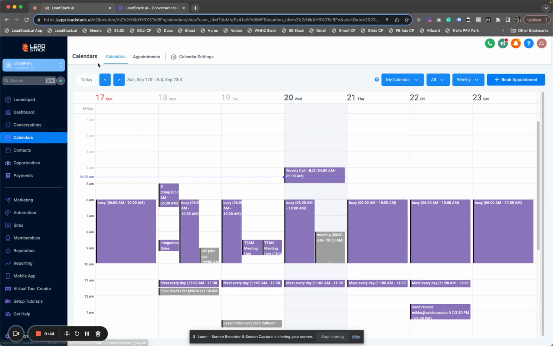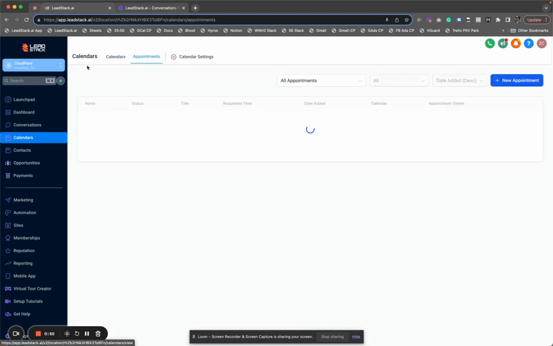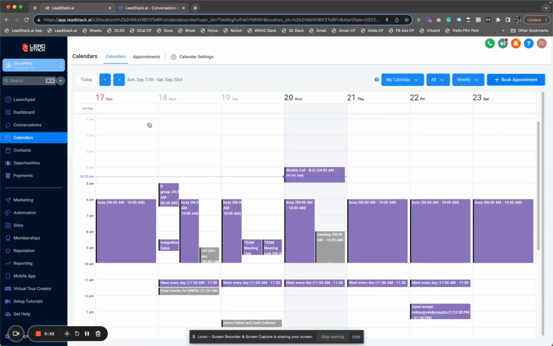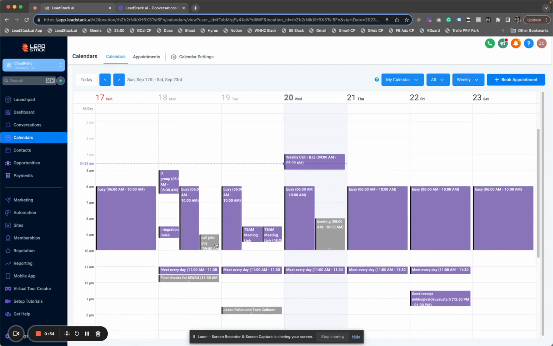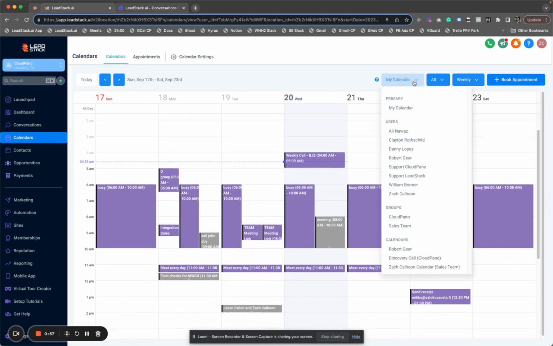So if you click on calendars, look over here at the very top. We always work top down. So we have calendars, we have appointments, we have calendar settings. When you click on calendars, you can actually see everyone's calendar. For example, you see some of my calendar here. You click on all your teammates, you can click into their specific calendar, look at what their meetings look like, look at their schedule, and it's all very clean inside LeadStack, which is really, really nice.